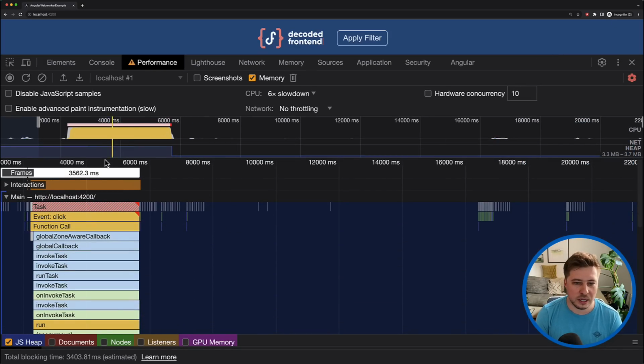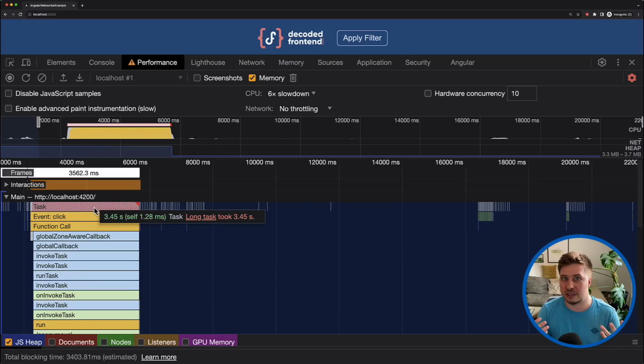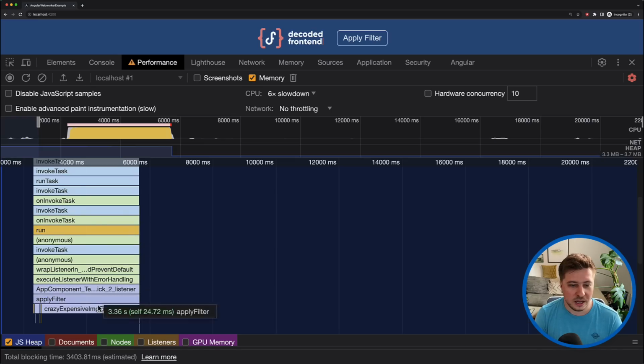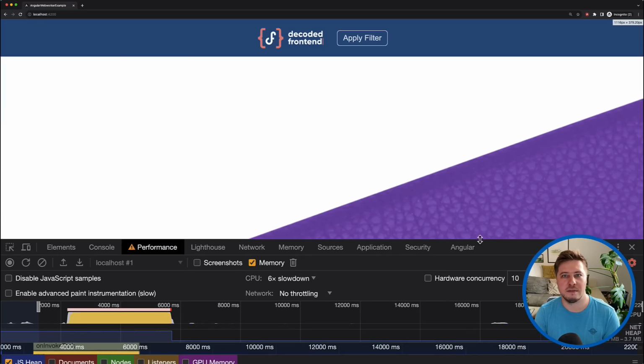What do we have here? So here is our task. This is the click I performed by clicking this button, and it took 3.5 seconds. If you remember, I told you that it has to normally be executed in up to 16 milliseconds. So definitely we have some performance issues, and definitely we have to improve something. And here you can see that this crazy expensive image filter took 3 seconds to apply. So now let's have a look at how we could optimize it by using WebWorkers.